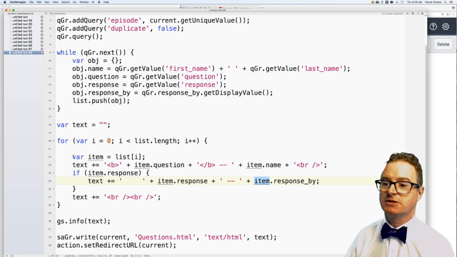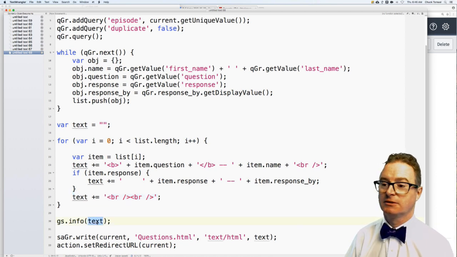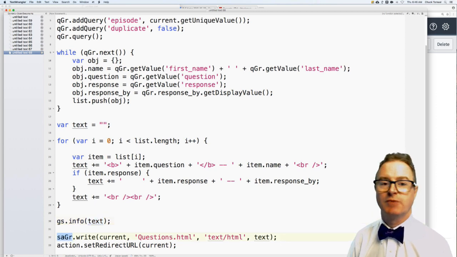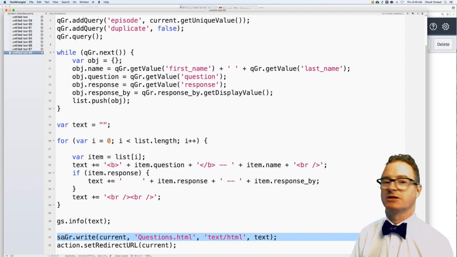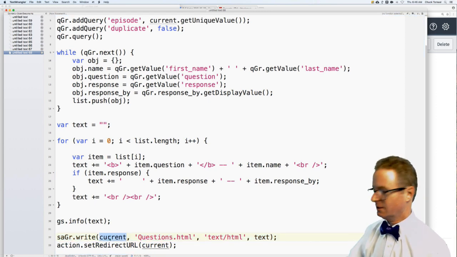Then once I've got text all built up, I'm just concatenating more text on top of more text on top of more text with the plus equals. And it's building up this great big text string, which I can output to the log, make sure that it's working. Again, I should probably take that out. It's no longer needed. Then I use my sys attachment. I call it GR. It's not technically a glide record. But I take my sys attachment and use the write method. And then I follow along with what the documentation gave me.